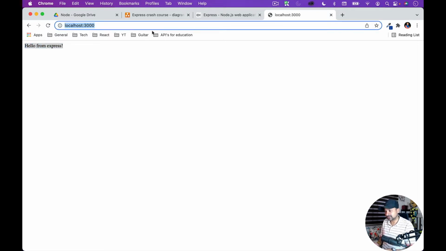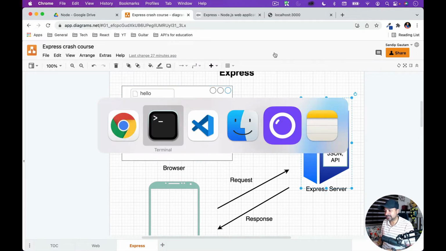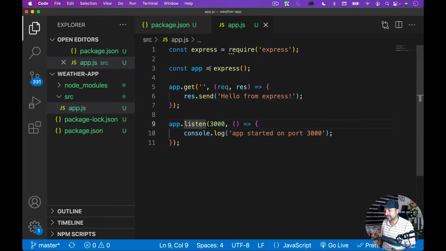So the same thing is happening here. I'm sending the request from the browser. It's going to the server, and that server is nothing but this code. This Express server, which is listening on port 3000, and this is the code which is getting executed, and I'm getting the response, which is just a simple text.